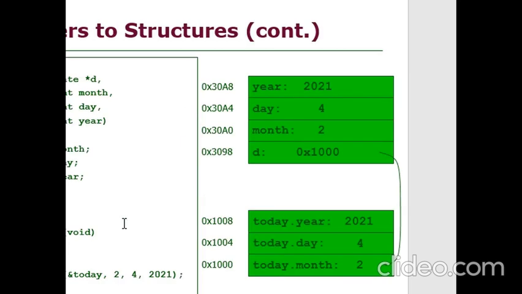Next, pointer to structure. The pointer is represented by the asterisk symbol, the star symbol. Here in the date, month, and year, we also use it to access the pointer, which stores the address of another variable.